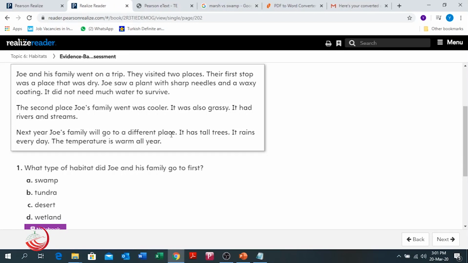Okay, number 1. What type of habitat did Joe and his family go to first? The first one, it was dry. The plant had sharp needles and a waxy coating and did not need much water. Was it a swamp?